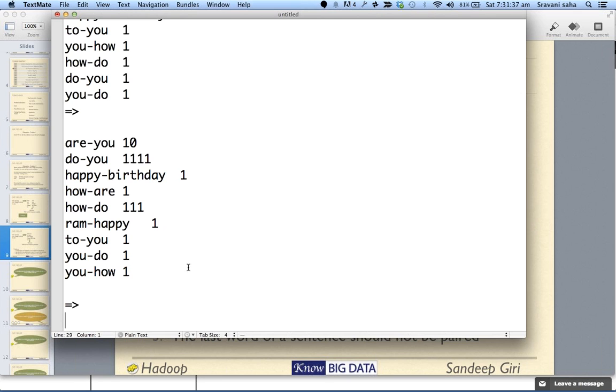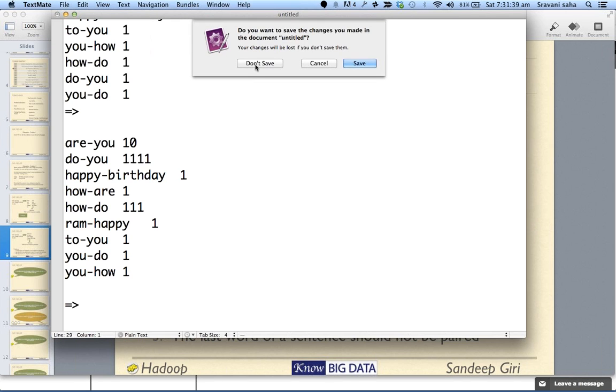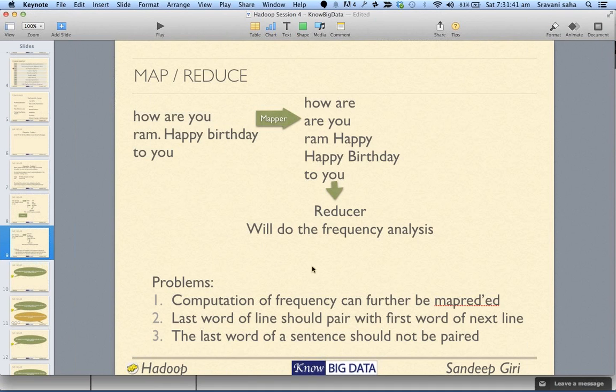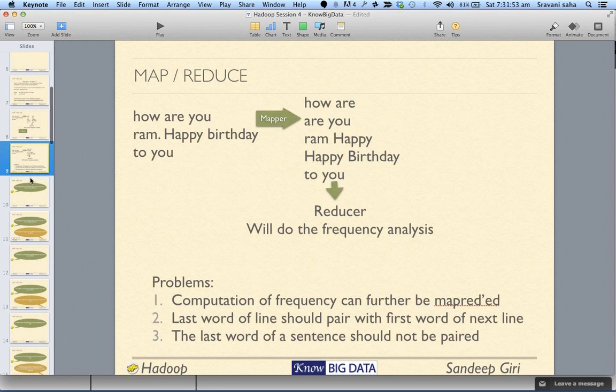All right, now let's close this. So try building the MapReduce for this process. This is a good exercise actually. Both the matrix one and this one are good exercises.